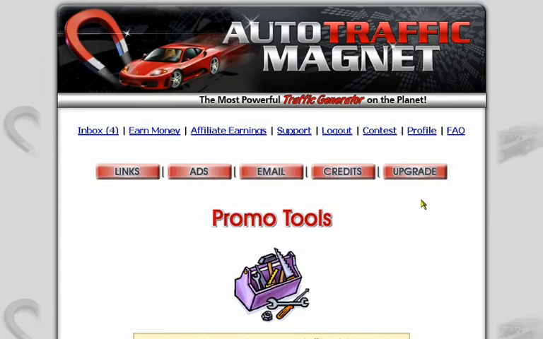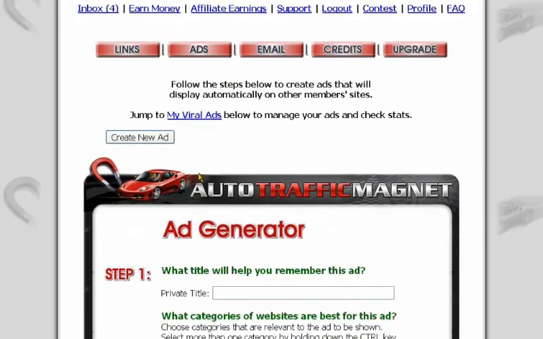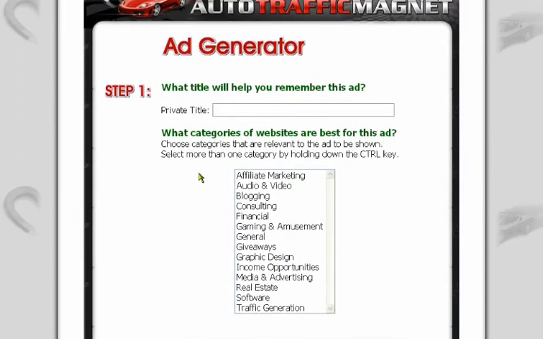Now, we've talked about the 2 ways to generate traffic and the advertising. Now let's talk about how we spend it and how we actually get our message and our promotions out to the world. So the first way of doing that is we want to click on the ads link. And when we do that, you're going to see the ad generator. This works just like the link generator. What you're going to do here is you're going to create an ad. And that ad is going to appear when other members' links get clicked.